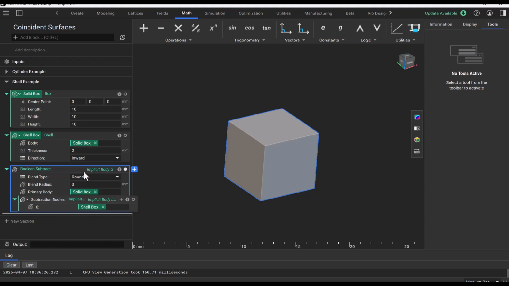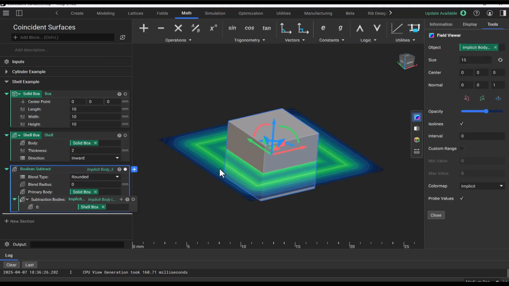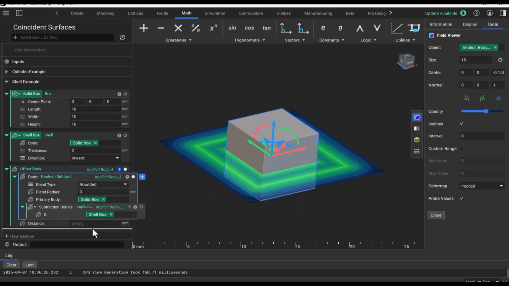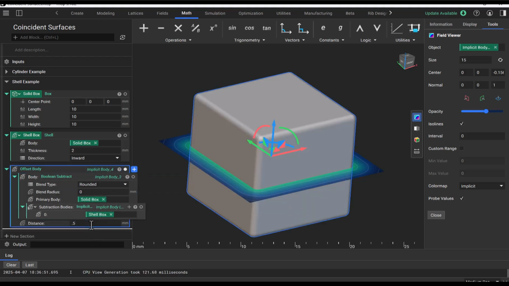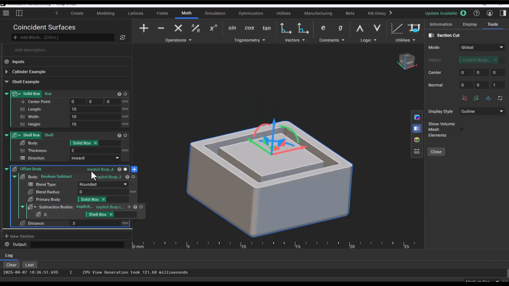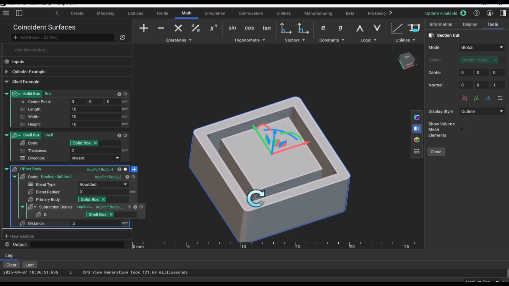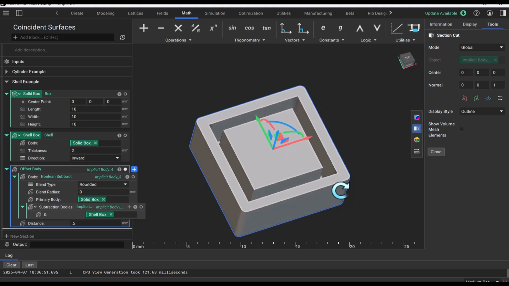But remember, if I use our field viewer, I still see that fake 0 surface where our coincident surfaces between our box and our initial shell were. So if I were to take that Boolean subtract and maybe offset our body by, let's say, 0.5 millimeter, maybe section cut that, our result is actually going to look like this. So we see that those coincident surfaces create these fake zeros within our implicit bodies that can lead to downstream modeling operations that may create geometries that we're not expecting.